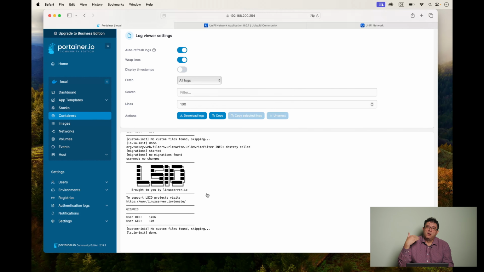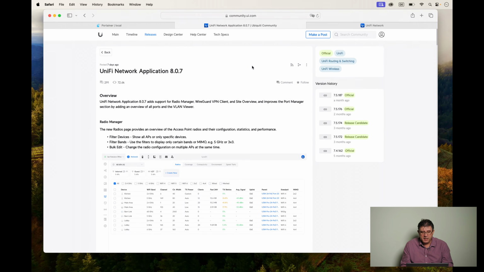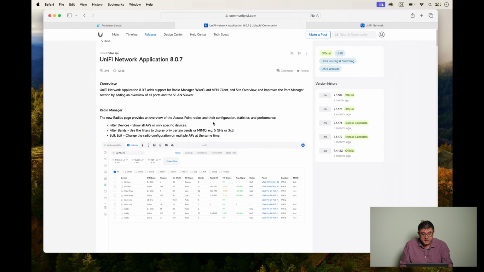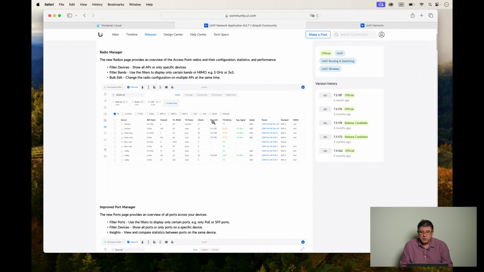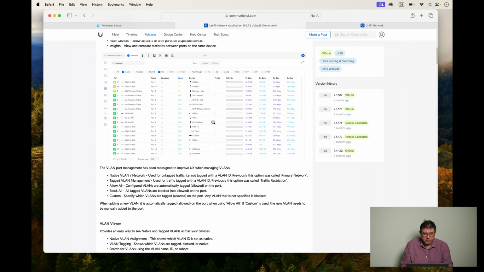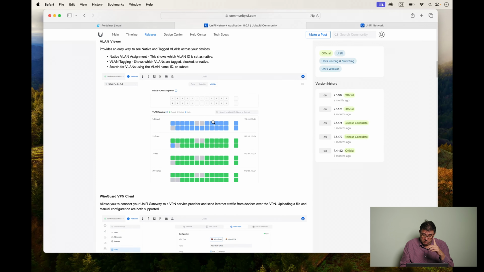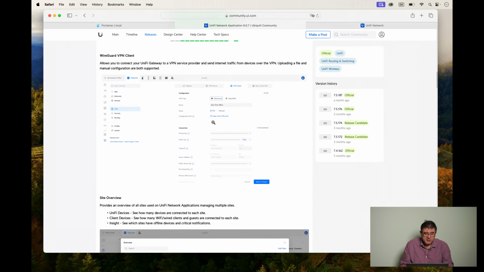Before we go onto the application itself, let's have a look at the Unifi website. I'm going to leave this link down in the video description so that you can have a look yourself. But let's quickly glance over this long list of changes. You also already see there are a few screenshots of the points which I mentioned earlier in the intro: the radio manager, the port manager, the VLAN Viewer, and also there is the new WireGuard VPN client.